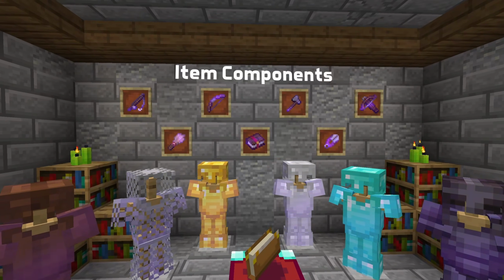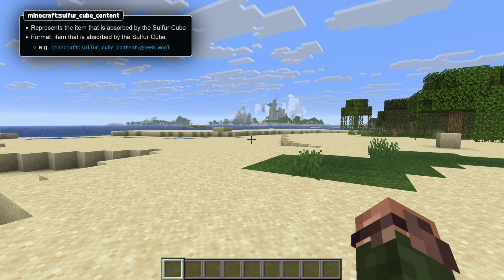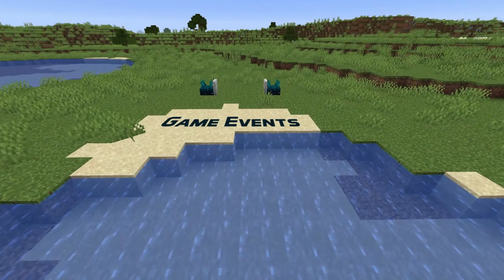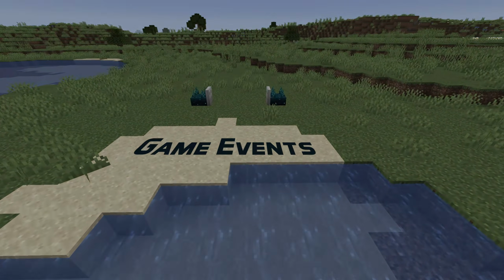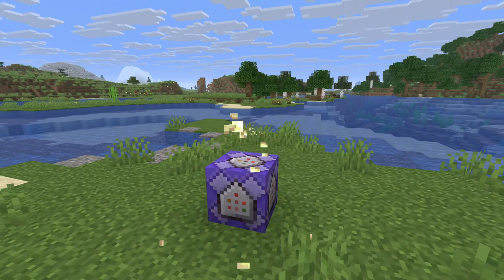Another Sulfur Cube related change is a new item component, Sulfur Cube Content, which is an item representation of the contents of a Sulfur Cube. There's a new game event in this version, Bounds, with a frequency of 2. And a new particle, Sulfur Cube Goo.